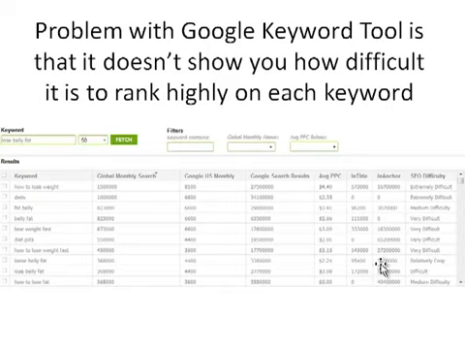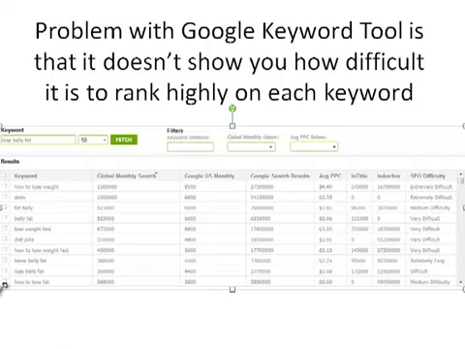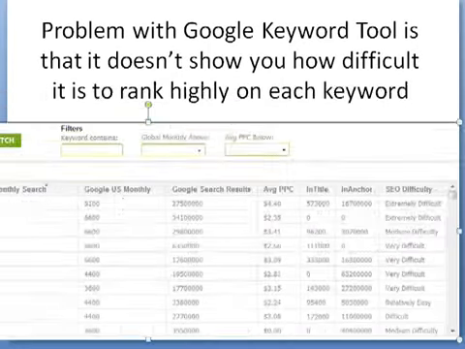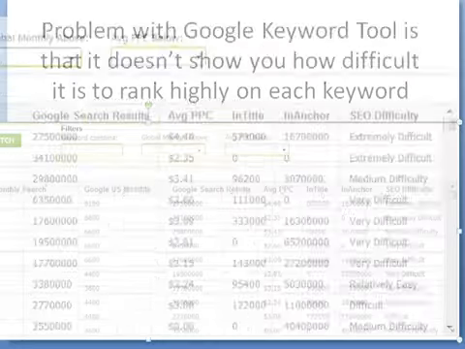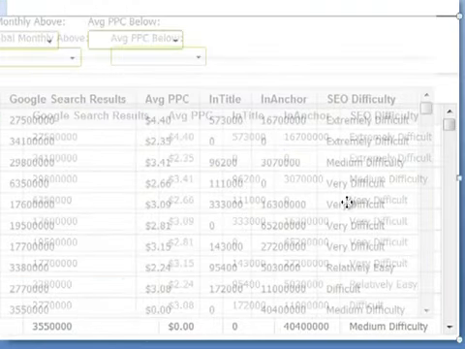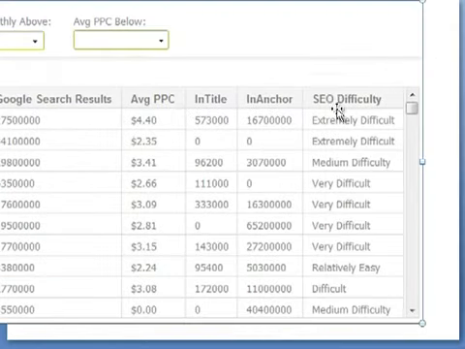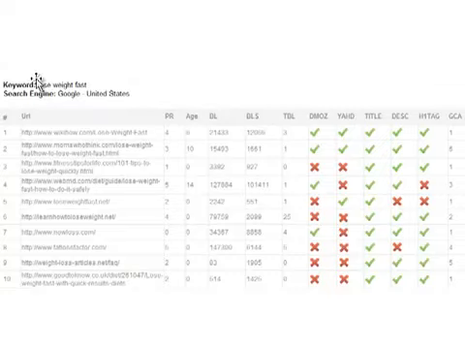More importantly though, you've got a rating here, and I might even just zoom in on this little screenshot I've made right here so you can actually see it a bit better. You've got a rating here on SEO difficulty as to whether it's extremely difficult, medium difficult, very difficult, relatively easy, and so forth. And then you can double click on any one of those difficulty ratings for a further breakdown if you want to see why it is difficult. Like this phrase, lose weight fast, why is it difficult?